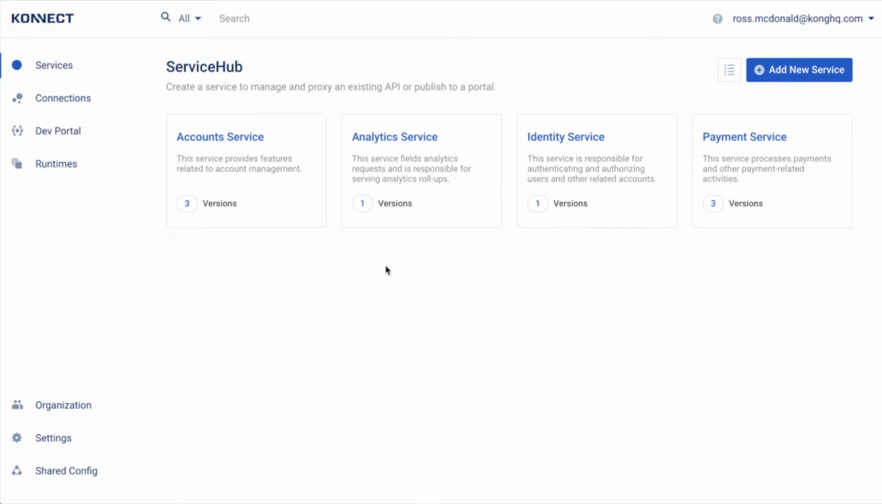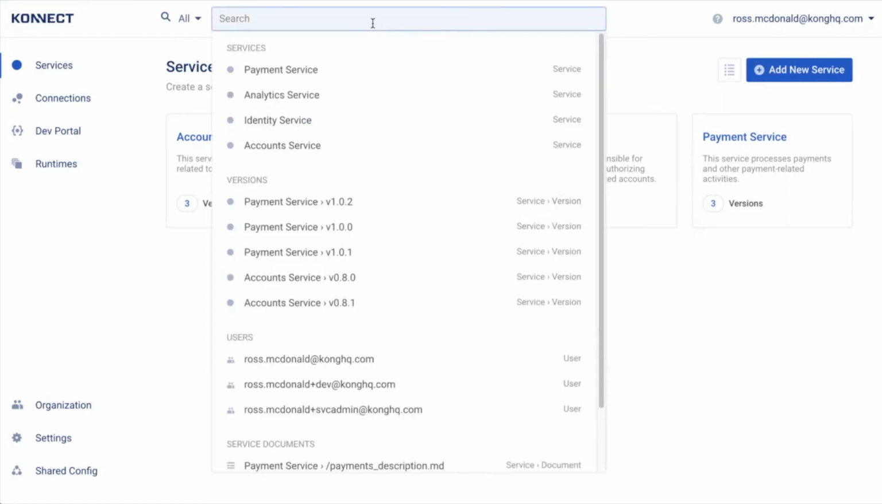So when I first log into Konnect, the first thing I'll see here is the Service Hub interface. From here, I can see all of the APIs that are defined within my environment. This provides a single pane of glass for every service managed within Konnect, allowing teams to build a comprehensive catalog of the APIs across their environment, regardless of whether they're running in the cloud, containers, dedicated instances, or even multiple environments at once. From here, I can also search for services, as well as see versions, users defined in the system, and more. This makes it easy to find and discover new services that I may not have even known about before.